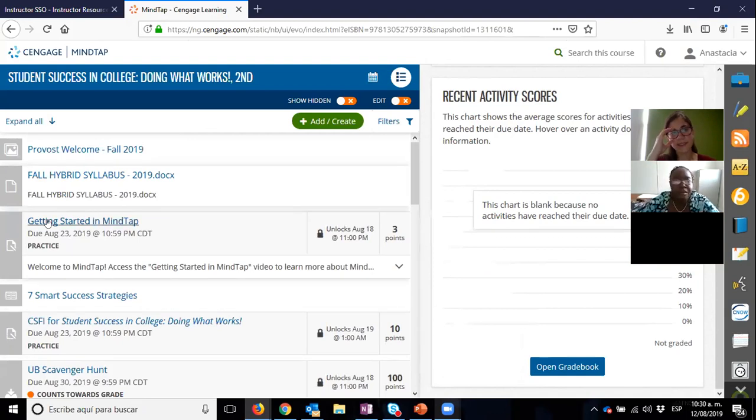So there's this activity. As you can see, this is a practice activity, so it's not going to impact grade, but it's a getting started activity so that students get familiar with the types of things and the types of resources they're going to find in Mindtap. So we do recommend that they do it, even if it doesn't impact their grade. You can recommend they do it.